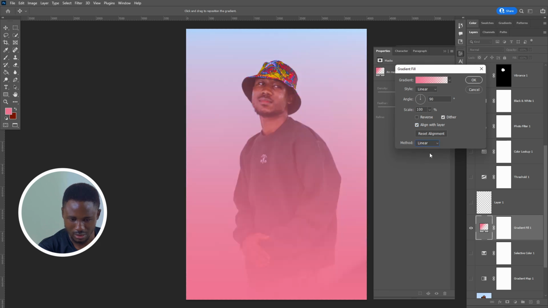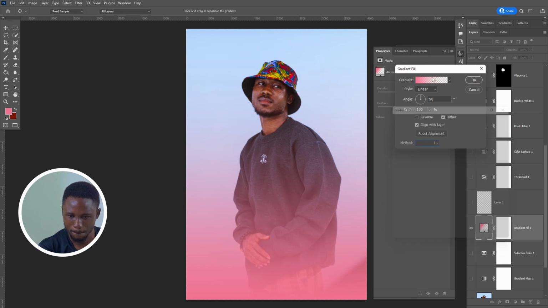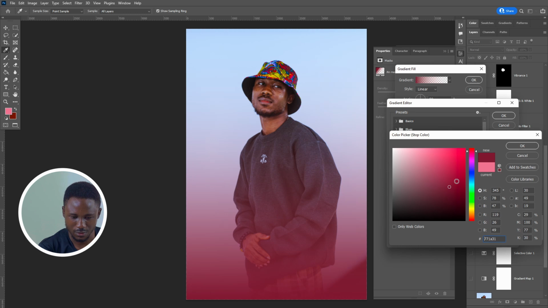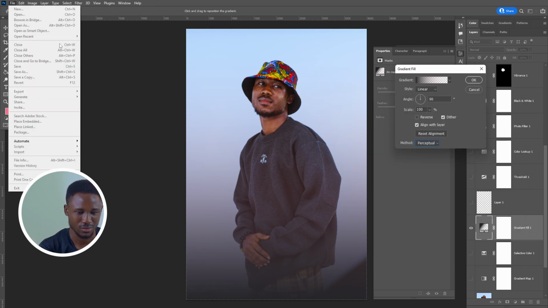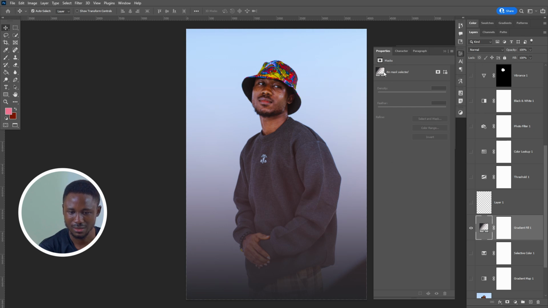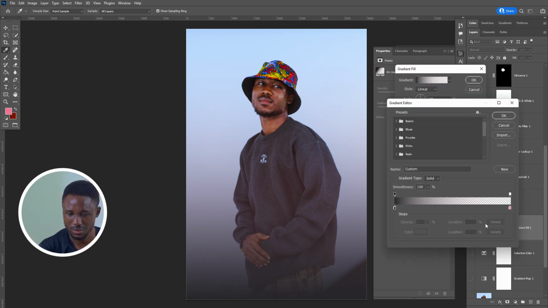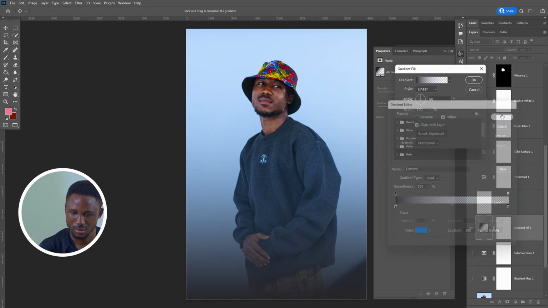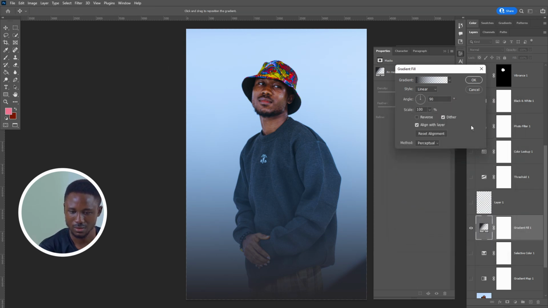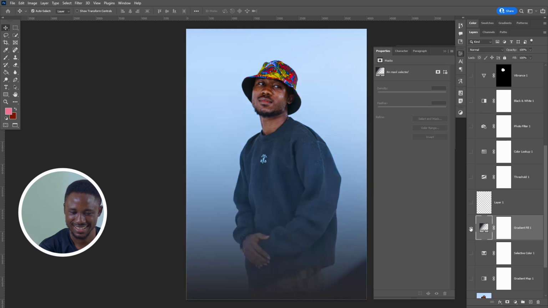So method in here, you see that? Method classic. I think I prefer perceptual. You can change the color if you want. You could give it a feel. You could sample colors. This is cool. I like this. So everything is just creativity. You just have to be creative. And the part that is transparent, you can actually change it to any color you want. So you're just limited by your imagination. That's your only limitation. If you can think of it, you can do it.